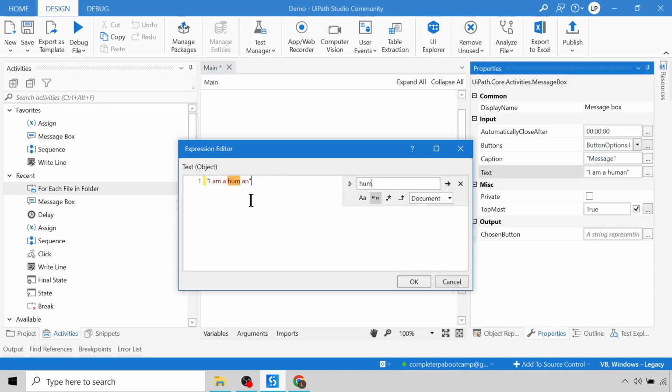Then let me just delete this space, take it back to human. If I want to use the find and replace feature, I can click this little arrow and I can replace the word human with the word robot. If I click this button, it'll replace the next found value. If I press this button, it'll replace all of them. So if I press this, you'll see it now changes the word to I am a robot.